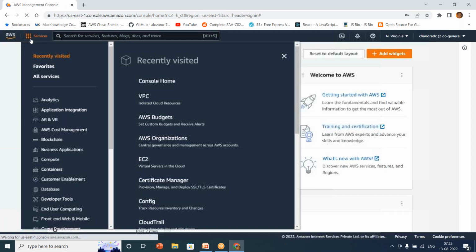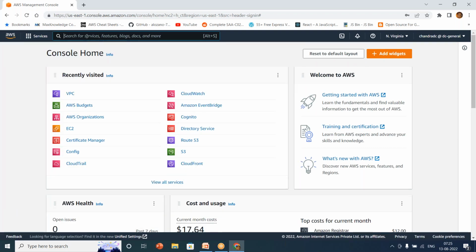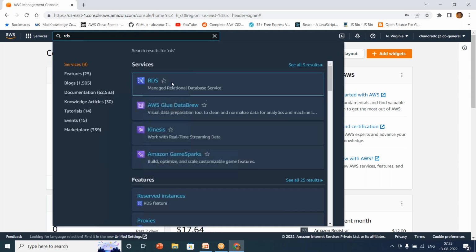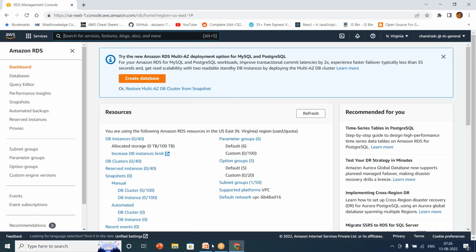So either you go to Services and go to Database, click on Database, and you can see the RDS service here, or you can just type RDS and you will be able to get to that service as well. Managed Relational Database Service. Click on this. Okay, so this is your dashboard where you can see all the details of your database. So let's try to create a database.